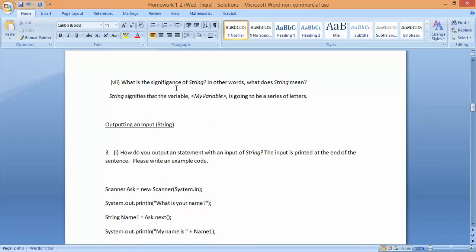Now, part 7 says, what is the significance of string? In other words, what does string mean? Again, this is a repetitive question, but I did this so we can just pretty much repeat the understanding. So we're really asking the same questions in different forms. And I want you to get used to that because I want this repetition. String, again, signifies that my variable is going to be a series of letters, not numbers, okay?